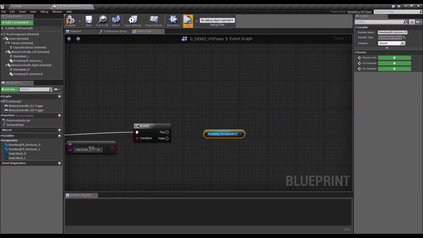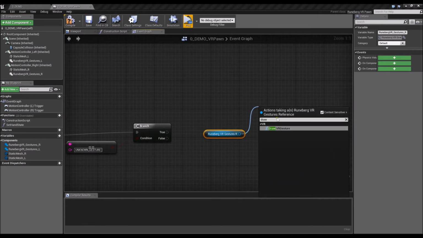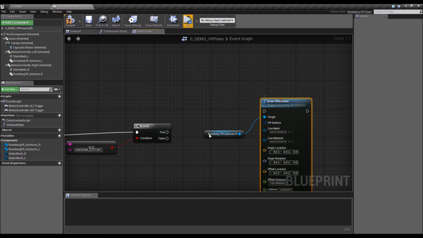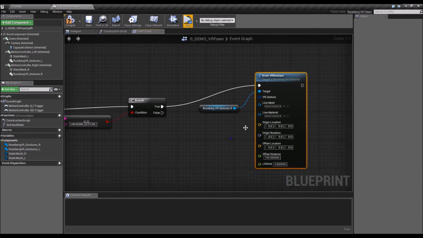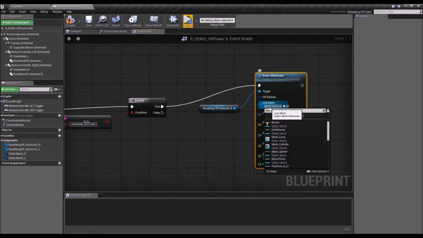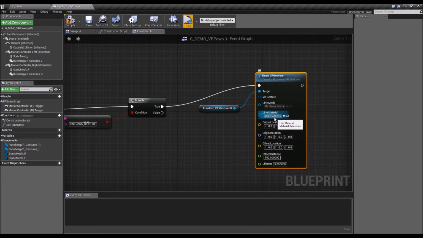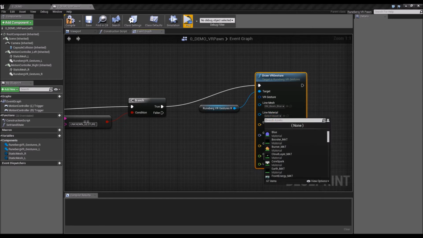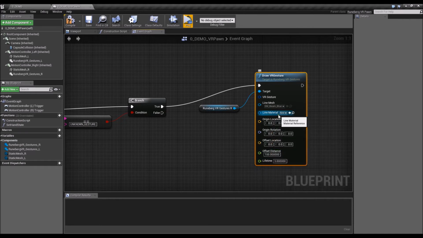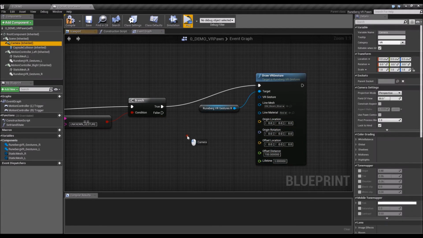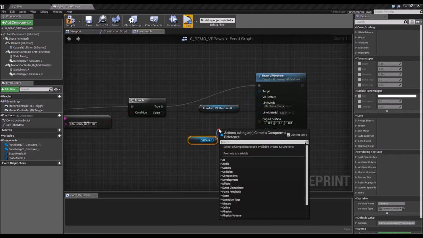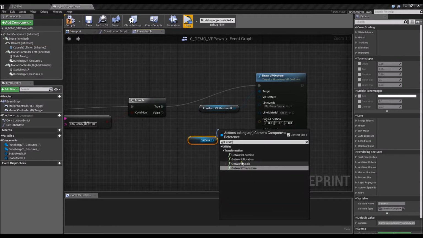You grab this here again, and we do a draw VR gesture. We're going to draw a gesture, and we're going to do beam mesh. So since it's unknown gesture, let's do a red. Okay. Line material red, origin, location, and rotation. We're going to use the camera, of course. So again, get world transform.